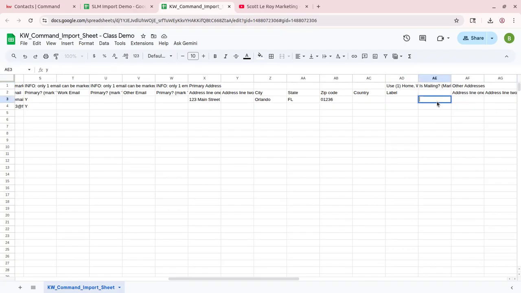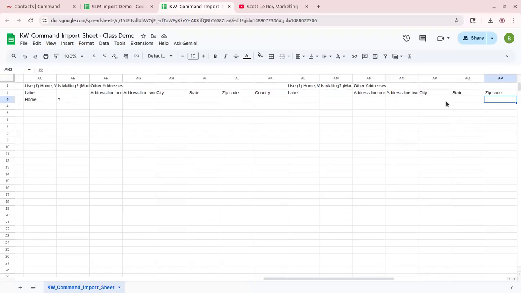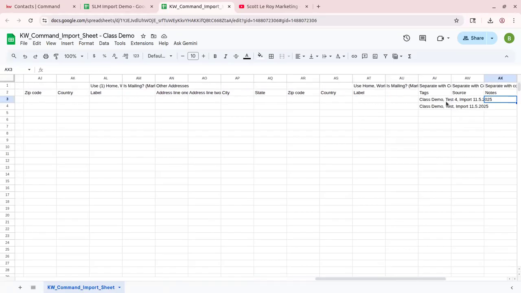So we'll say this one is home. We'll say yes, it's the mailing label. And then we can enter other addresses in here if we want. There's multiple slots in here as well.